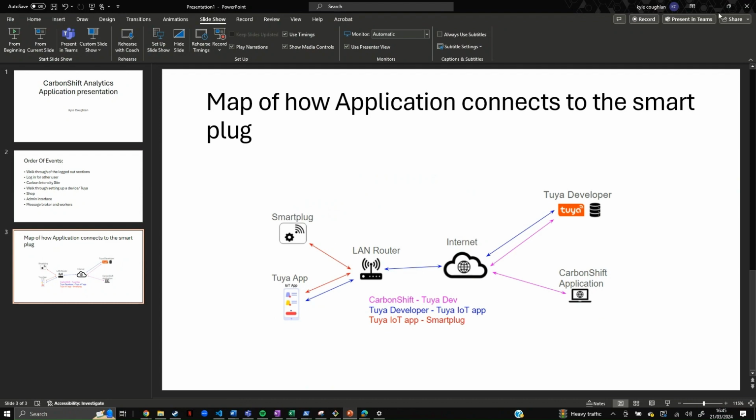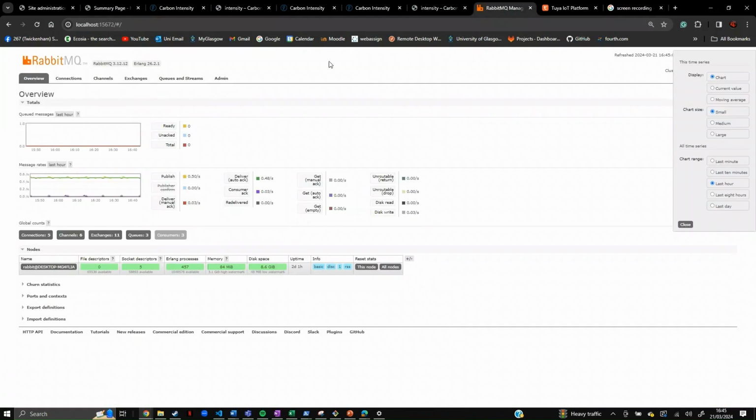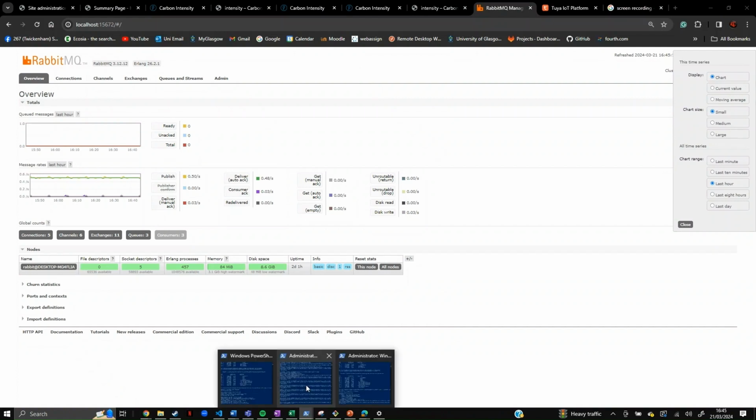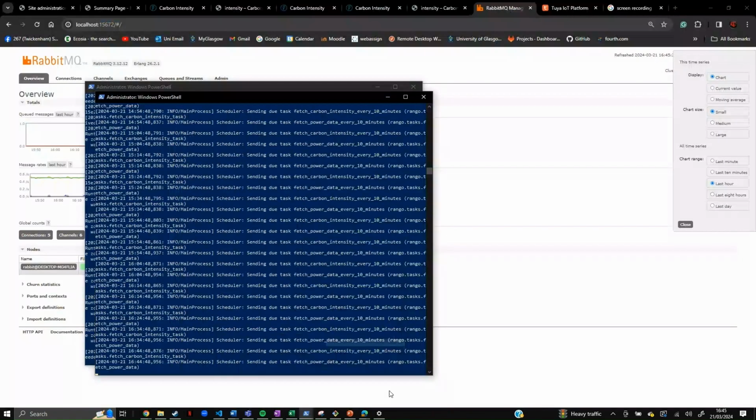And finally, we'll just have a look at the message broker. So we host the message broker locally, and then the producers and consumers are just in other PowerShell windows that run alongside the website as well. So we can see here the beat scheduler. Every 10 minutes, we're making an API call to the carbon intensity website and to all of the smart plugs for every user to create power instances and create carbon intensity instances. And these are saved in the database and are used to generate the insights.